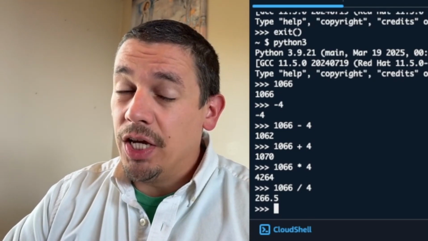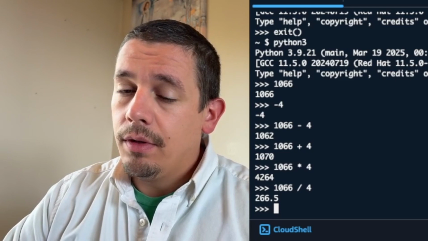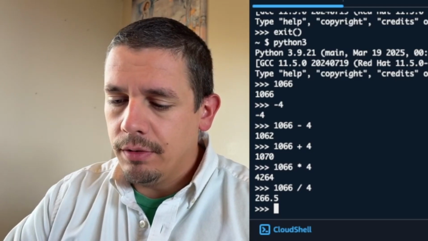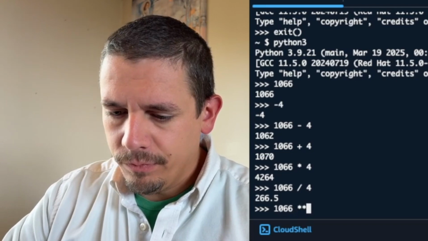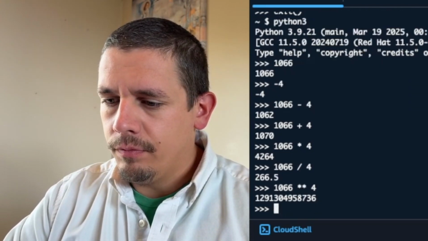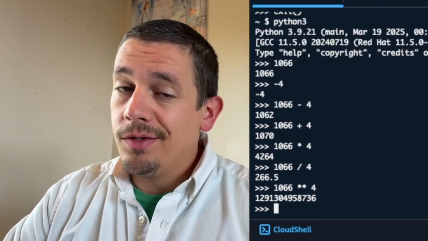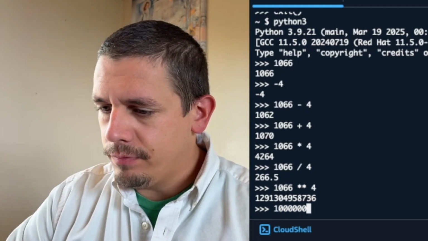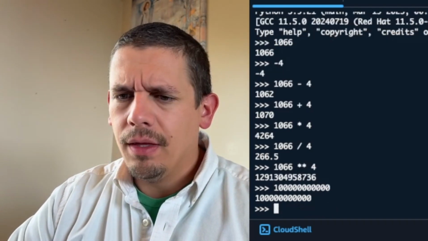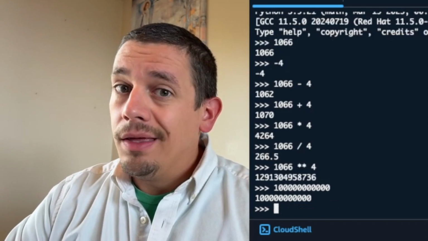To do exponentiation in Python, use 2 asterisks. It's a pretty big number. One advantage of using Python over a normal calculator is that Python can handle huge numbers. How big was that number? Python makes it easy to keep track of how big your numbers are.